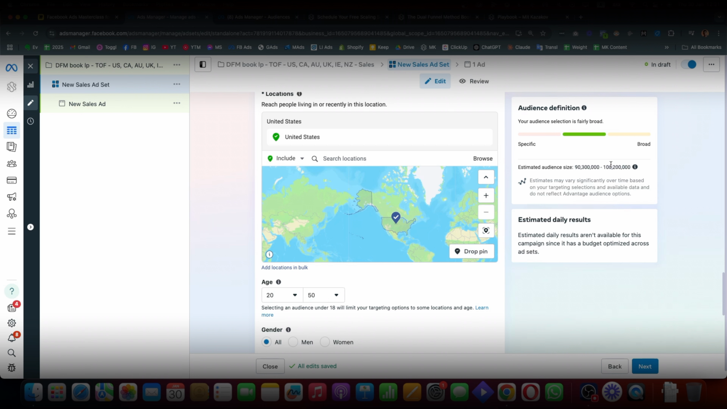The smaller the audience size, generally your CPMs, or cost per thousand impressions, the cost of running ads, are going to start increasing. You're going to hit higher frequencies a lot faster, which means people seeing your ad multiple times, and at some point that's going to lead to ad fatigue where they click the ad less and it's less effective. So we want to have a large enough audience size.